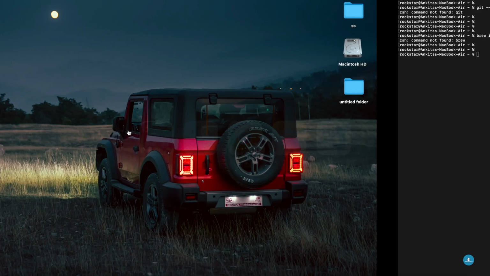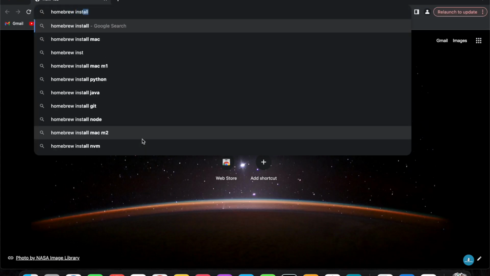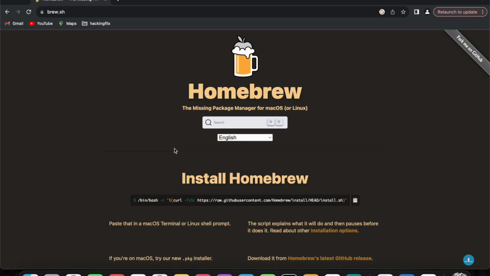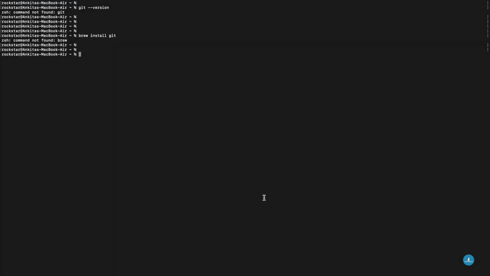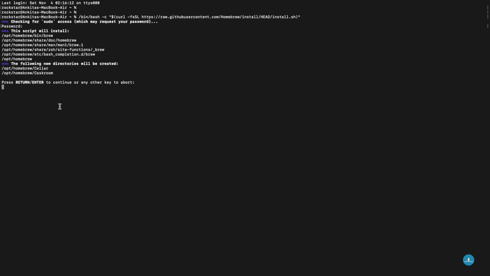Go to google.com, search for Homebrew install, click on the first link. To install Homebrew, copy the command from this page and run it on your terminal. Sudo access is needed, so enter your system password. Press enter.